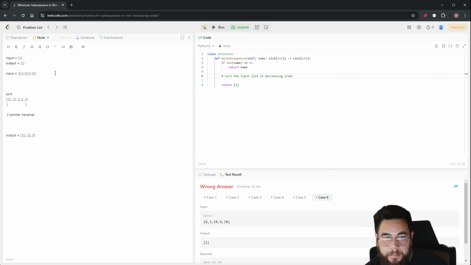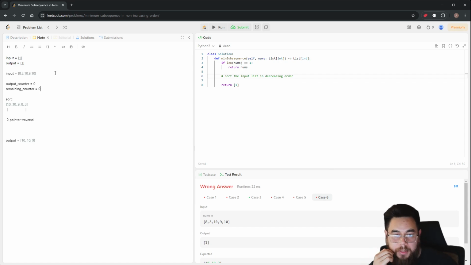Okay, so I'm going to call this output counter and initialize it to be 0. Then I'm going to have remaining elements counter, which is also going to be initialized to 0. So this is our first pointer.